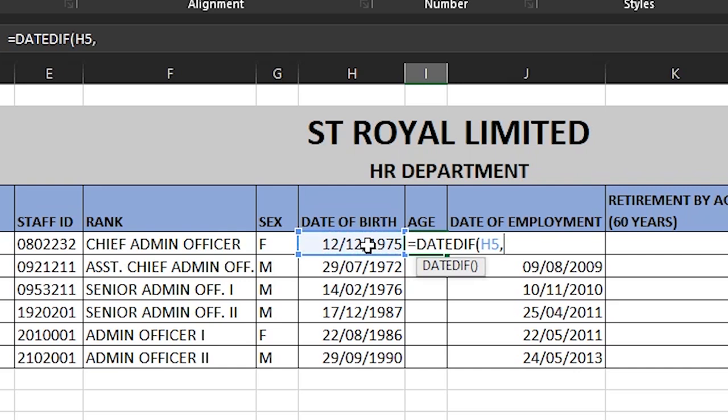Then what follows next is the TODAY function, which is today. You can see it here. So you're going to press Tab on your keyboard to select this particular function. Okay, the next thing, you're going to close the bracket, you type in a comma. Then the next thing that follows is open quotation, then y, close quotation. Remember to close this function with the bracket.